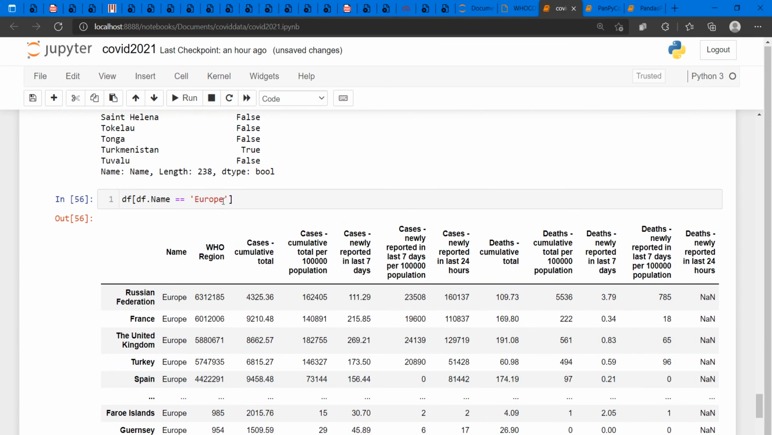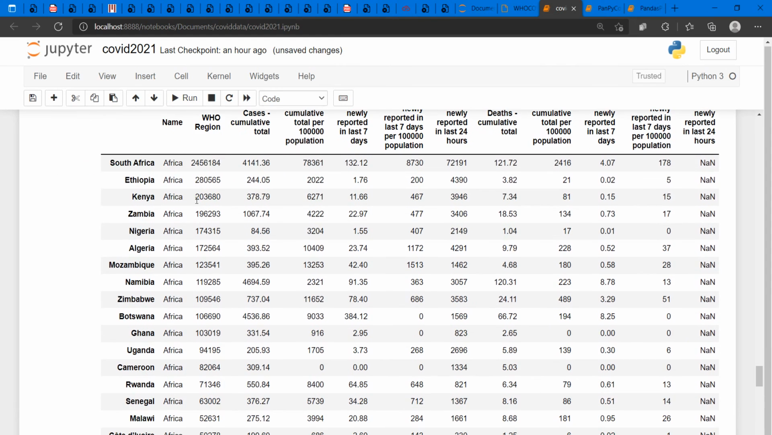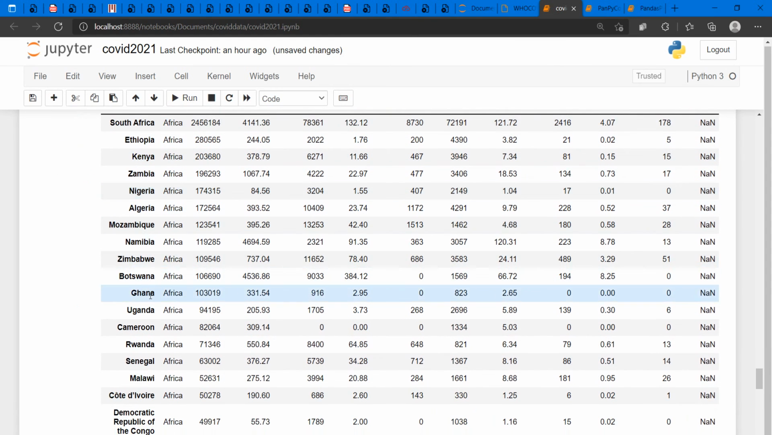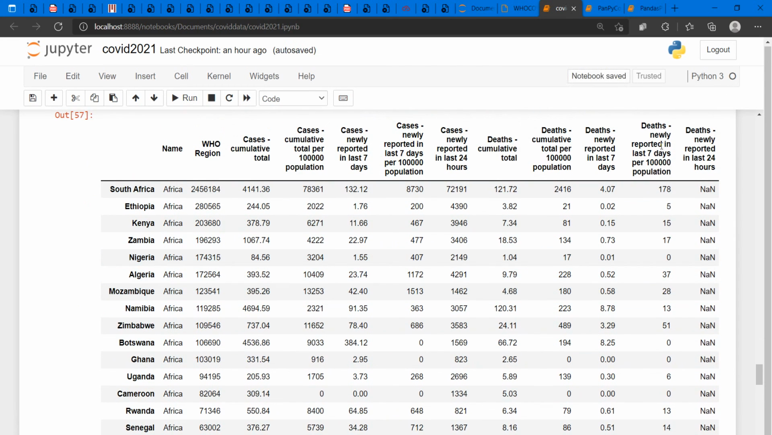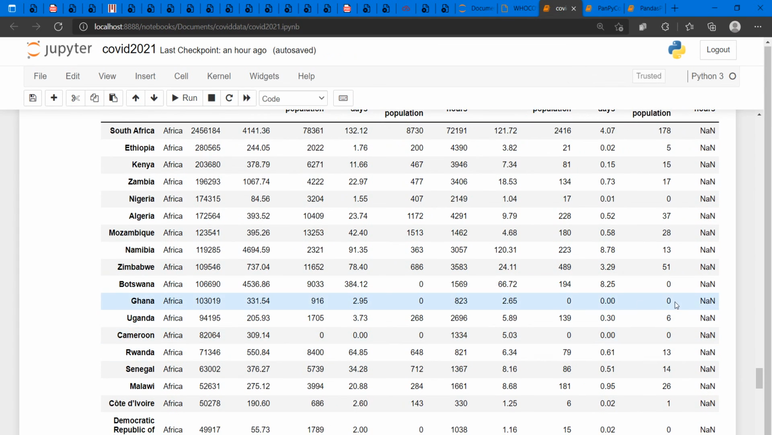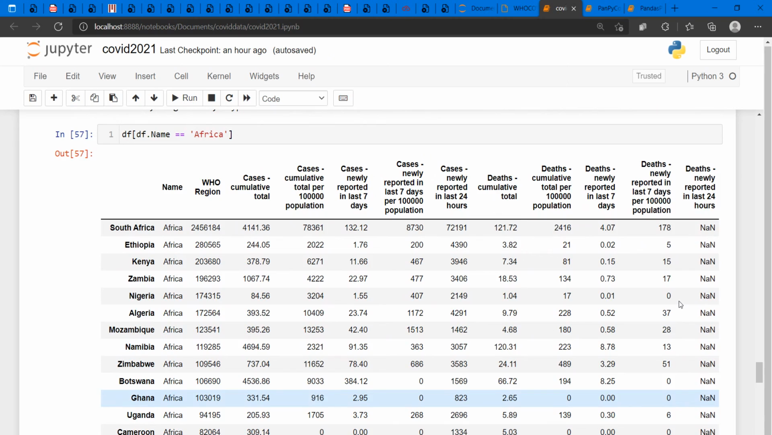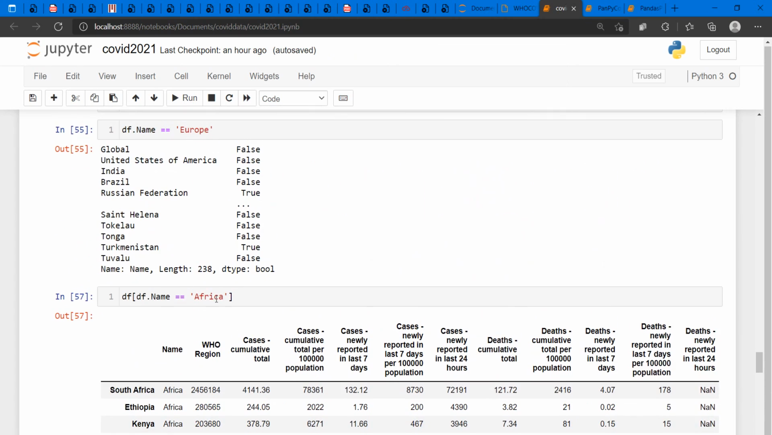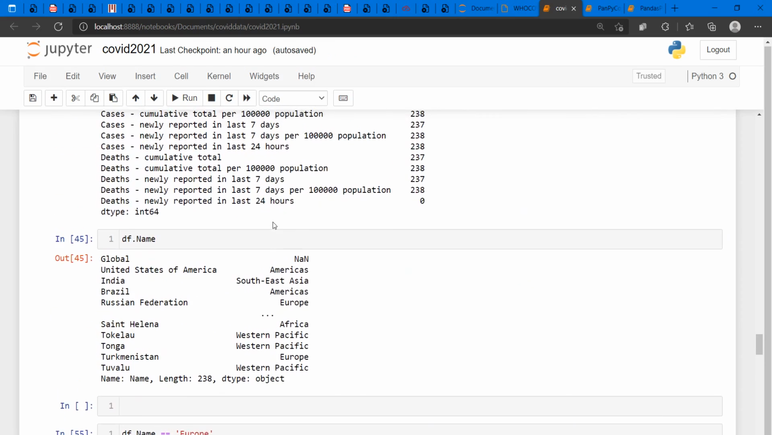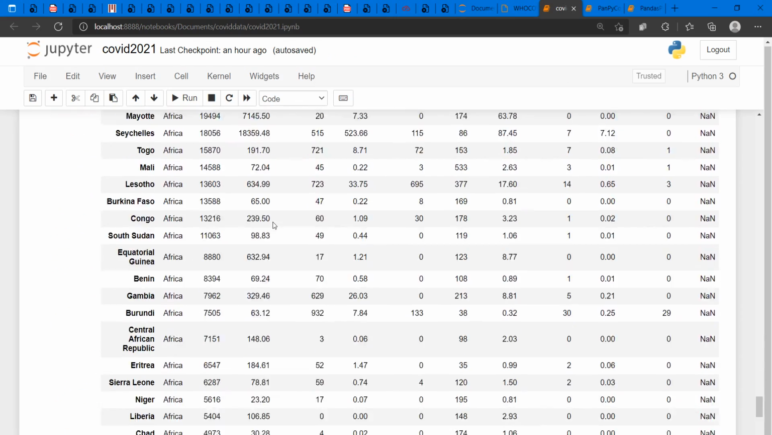So similarly, you can change it to Africa. Let's run it and see. So you can see Africa, Ethiopia, Kenya, Zambia. Okay, I can see Ghana. Let's see Ghana, newly reported 7 days per 1,000 population. Let me see Ghana. We have 0. So you can just input values here per the data set values that you have.